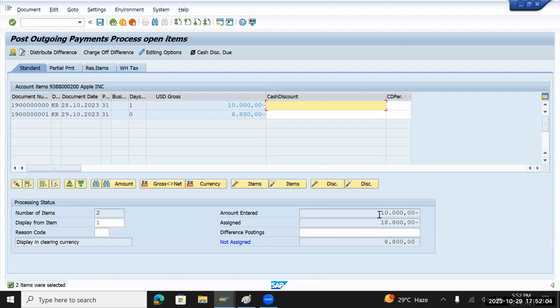Okay, as we said, we don't know what the amount is, right? So we just enter 10,000. Here there are two different line items, but actually we are going to pay 8,800, because this is the invoice which we have. So double click on it, so it will deselect it. And I want to pay 8,800 right now. As we discussed, we are not sure about the payment.